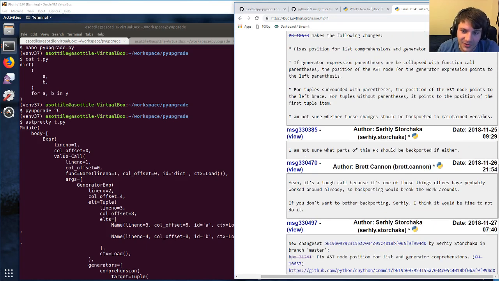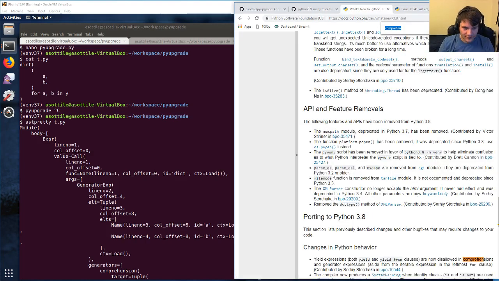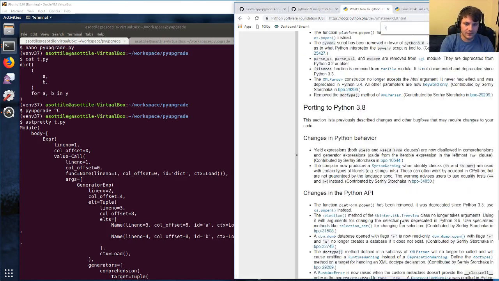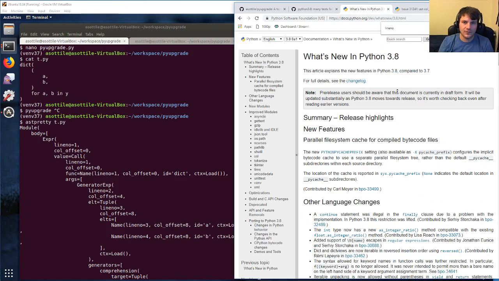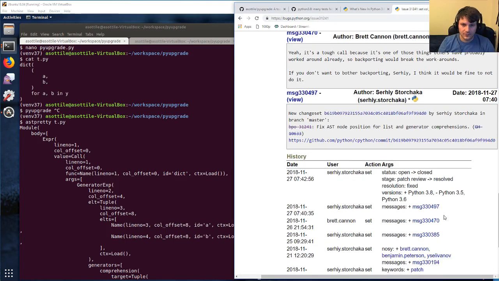They should not be backported. They break everything. Yeah, it's a little broken.